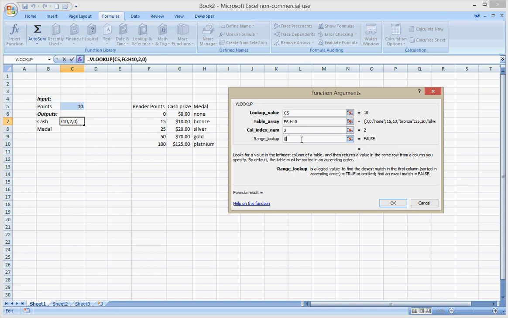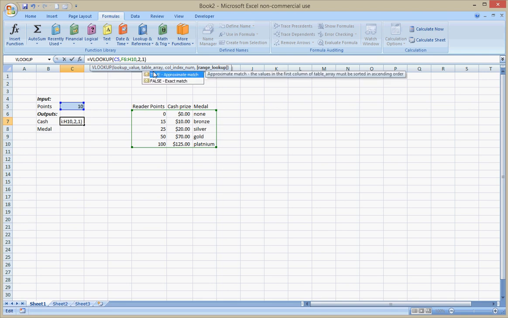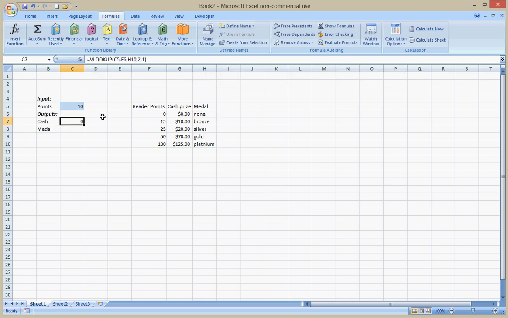Alright, so 0 is false, which would be an exact match. Here, you'd have to be 0, 15, 25, 50 or 100 exactly to do that. So if I do that here, it's going to give me NA. Right, NA. But if I change this 0 to anything other than a 0, so just always do 1, it's going to give me an approximate match. And with 10, this is the way it's going to work. It's going to come down here and say, we're looking for 10. It's above 0, so keep going. 15, oh, it's below 15, so go to right there and come to this and give me the 0.